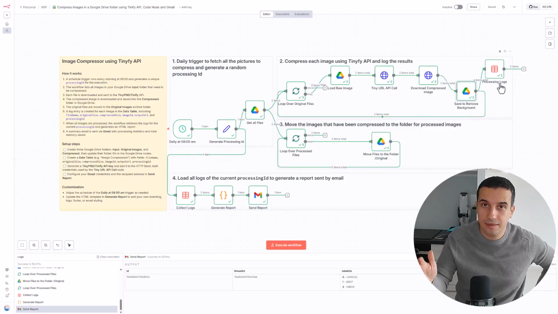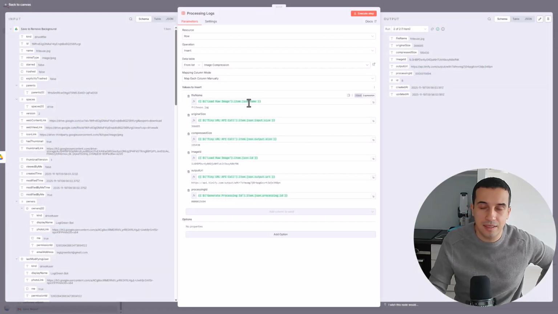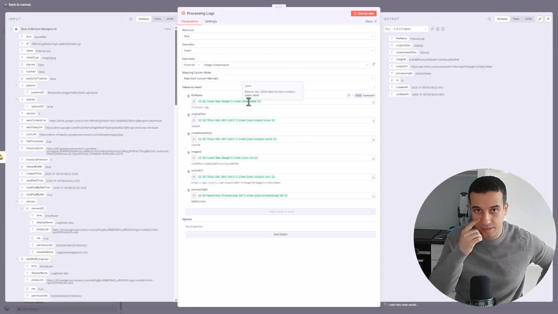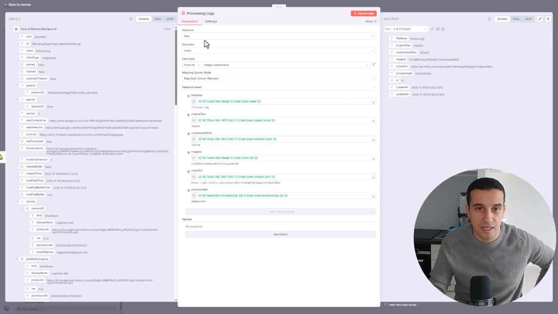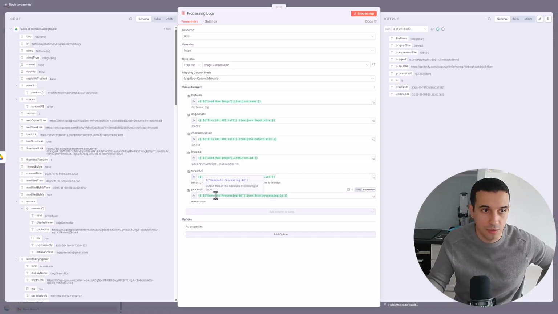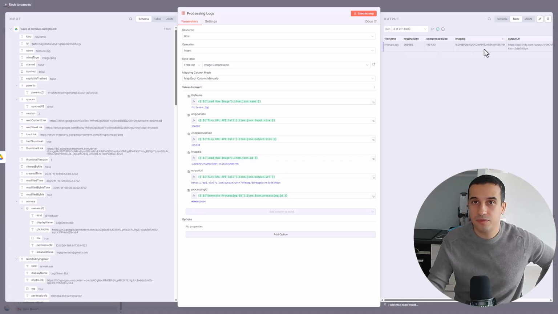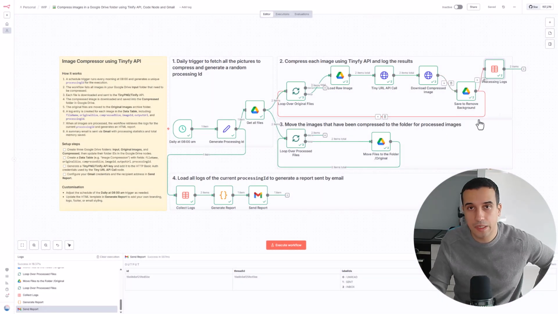Sorry. And here that's where things start to get interesting. So we are sending the information of this processing to a data table that I have created with these columns: the file name, original size, compressed size, image ID, output URL, and processing ID that has been generated at the beginning of the processing in the second node. And we just log that in the table. So that way, in the end, you have, for each image, the original size and the compressed size, and this information will be used to generate a report after.